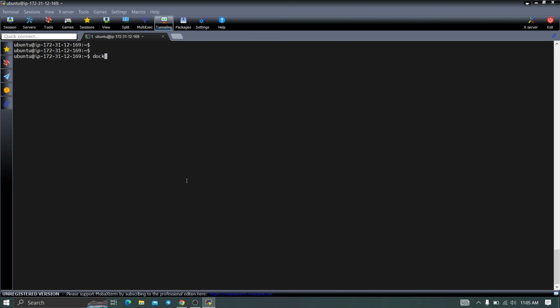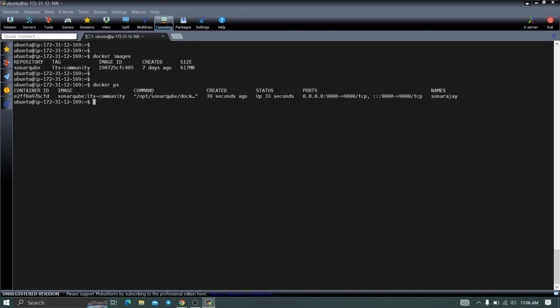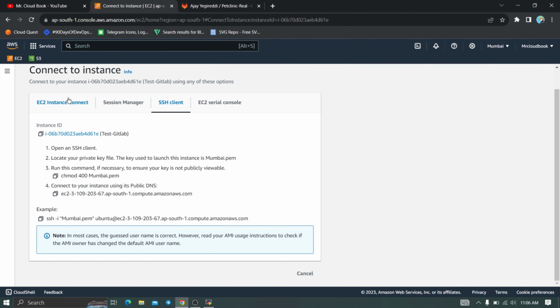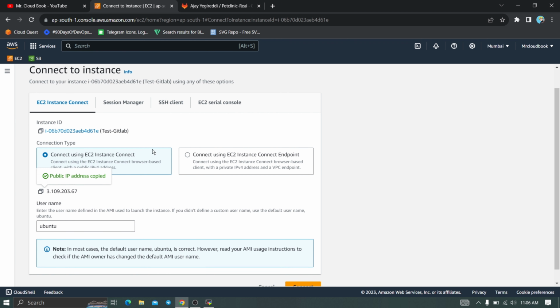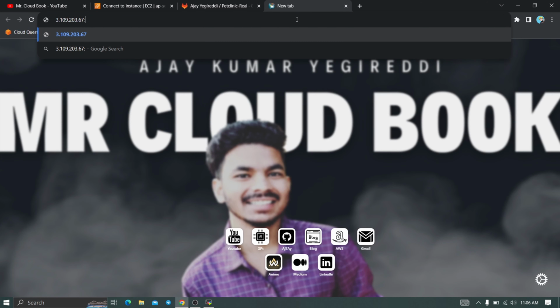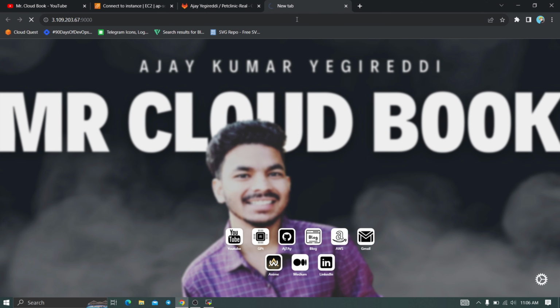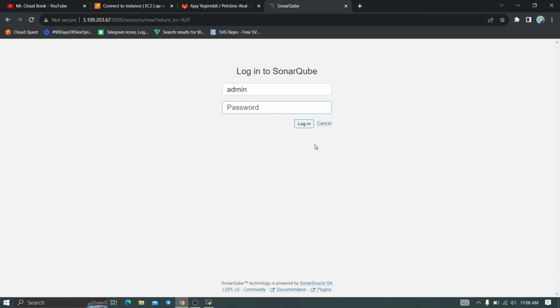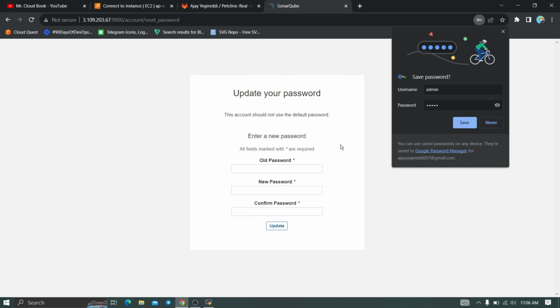So let's clear the screen. Let's provide docker images. Let's see what are the images available for us. This is the SonarQube image just pulled. Let's see whether it's running or not. docker ps, our SonarQube container is running fine. Let's come back and copy the public IP address of the instance. Copy it and open in a new tab and paste with 9000. Enter. So username is admin, password is also admin. Enter. So update the password.